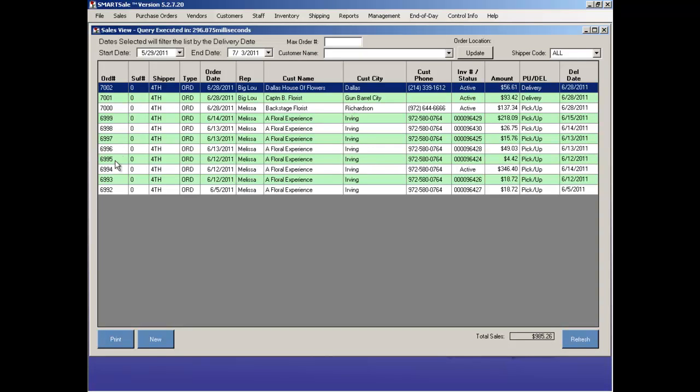But here you see sales orders, lined up with the most recent on the top, but I can also sort each of these columns if I want to. As you go across here, you'll see the order date, who's the rep, who's the customer, other data, etc. And I'm going to sort this one here. It shows which ones are active, meaning they haven't been invoiced, and which ones have been invoiced.